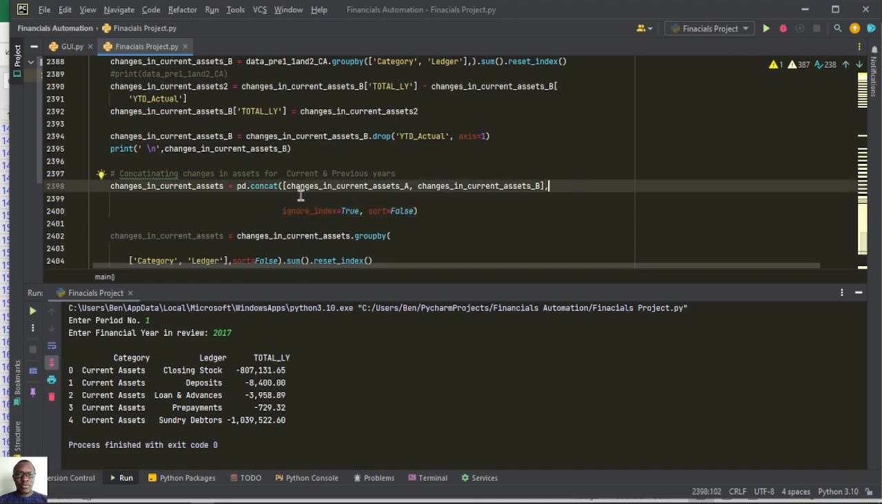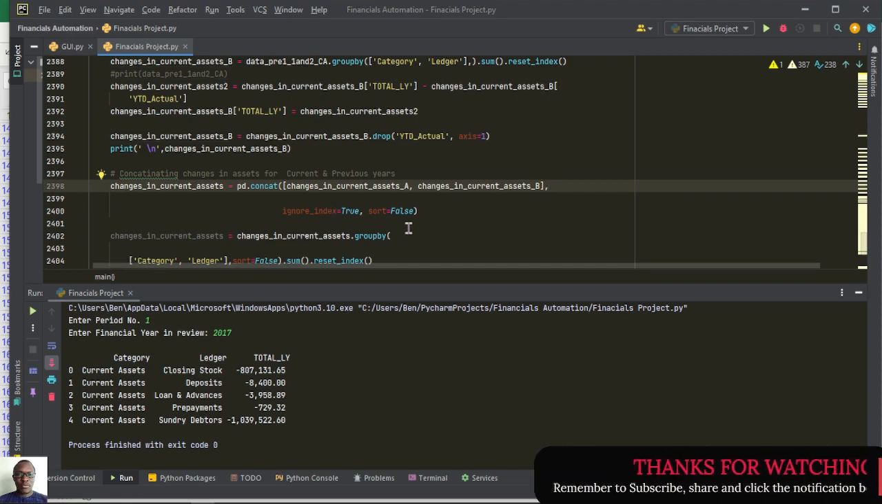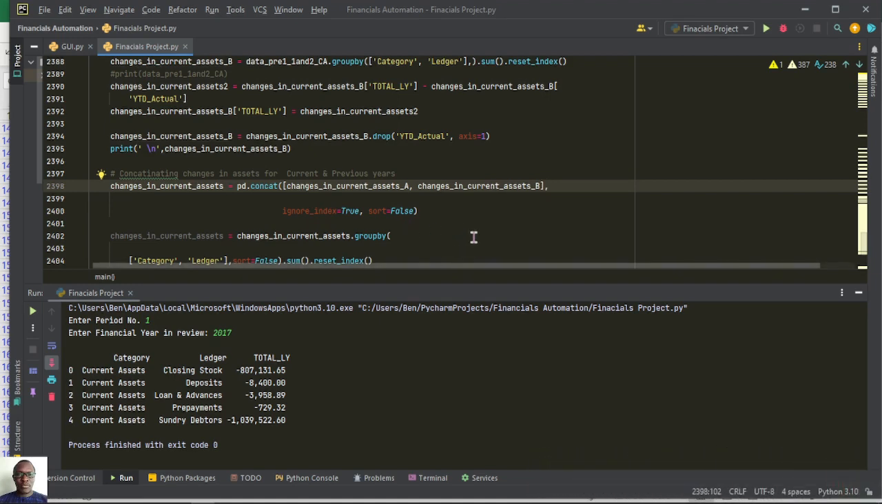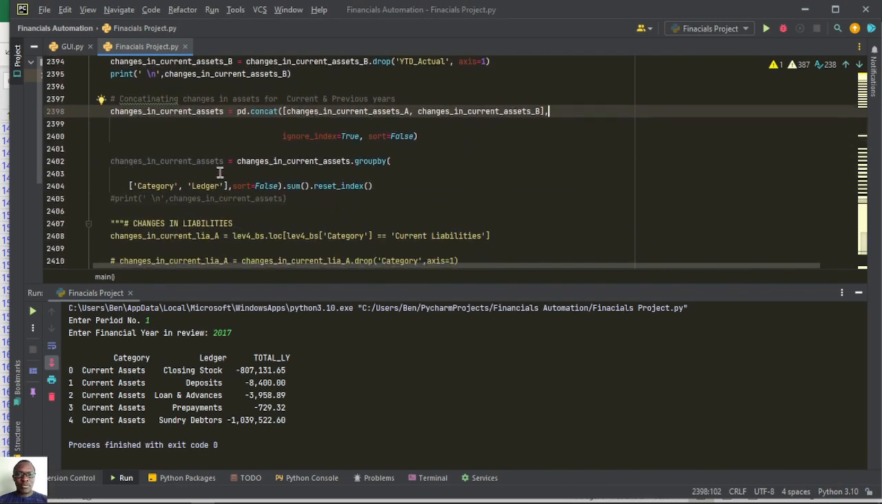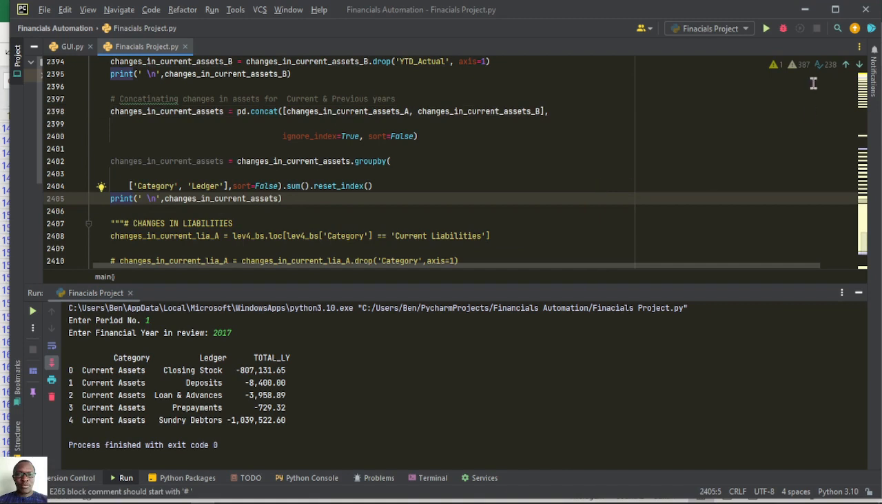We want to concatenate the two data frames such that we'll have two columns for YTD actual and total last year. So YTD actual will be the year 2017 as a financial year in review, and then total last year will be meant for the values for financial year 2016. So changes in current assets is equal to changes in current assets dot group by. We want to group by category, ledger, then sort is equal to false. We also want to reset index. So let's print what we have as now changes in current assets.